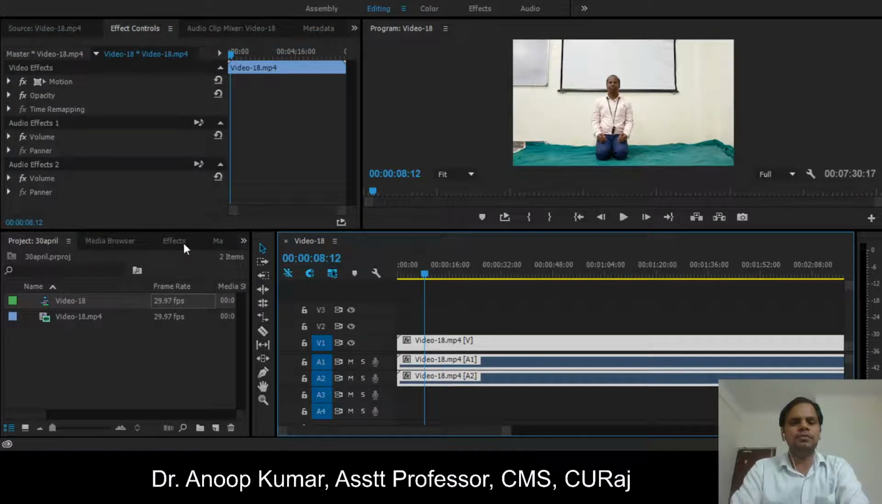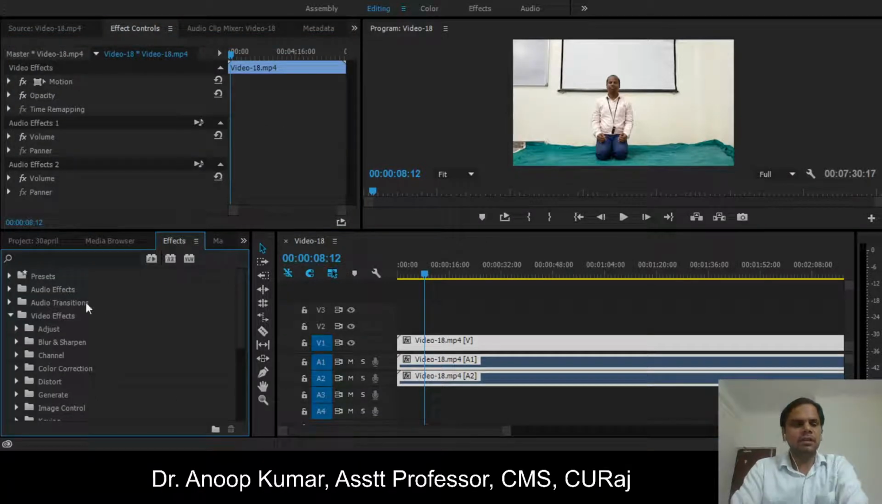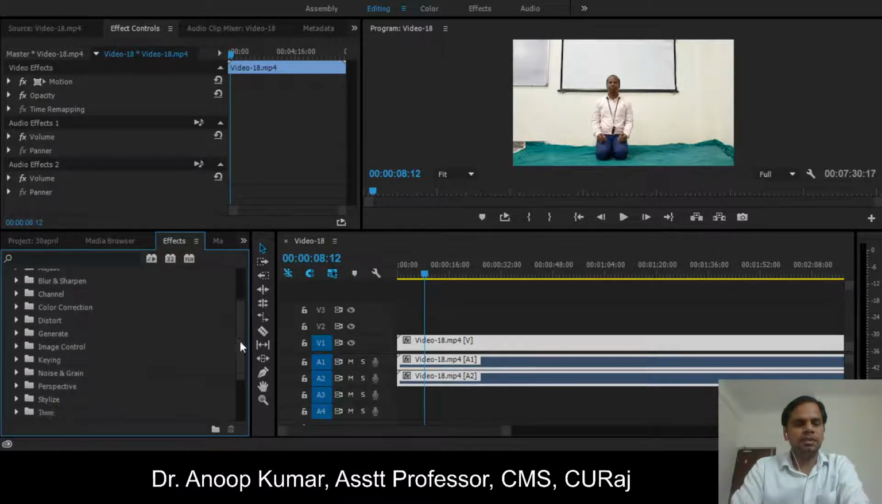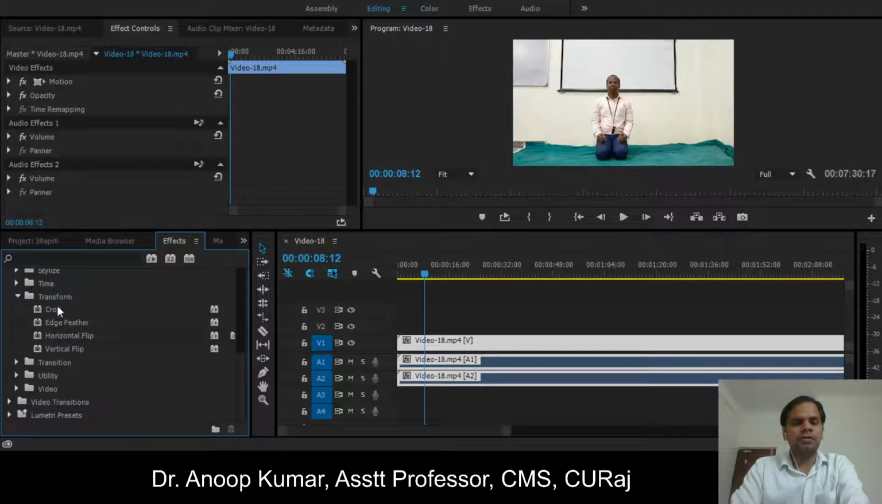First of all, we go to the effects panel, and then we browse for the crop effect. You can either search for it here, or if you go to video effects and come down, I think it is somewhere in the transform. Yes, there is transform, and if you click here, see, the crop effect is available here.